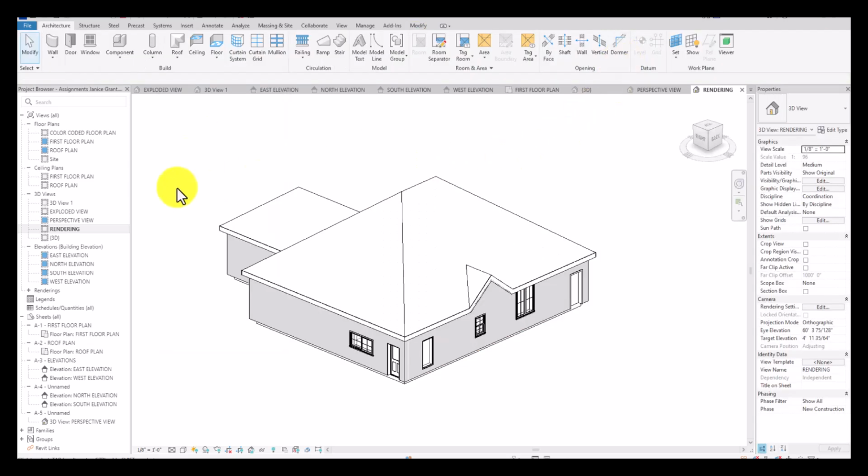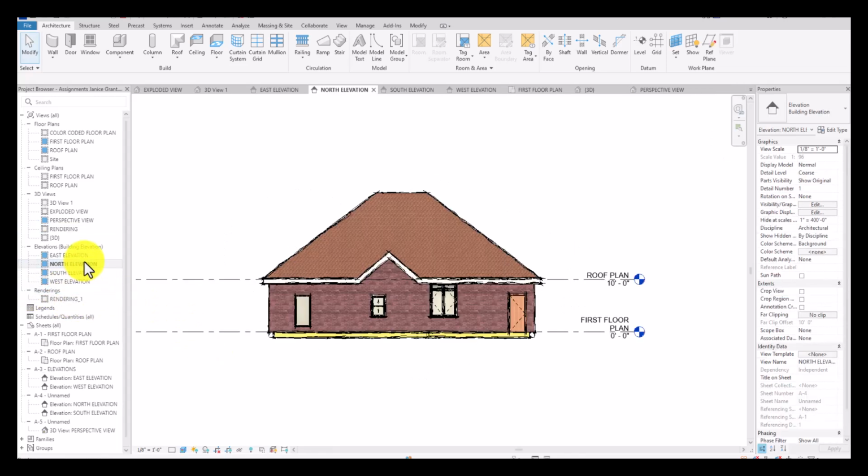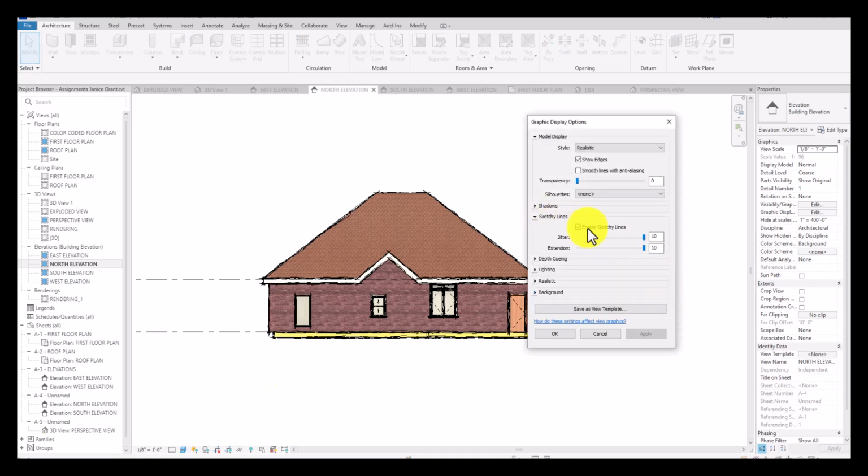Okay, so you close out of the rendering dialog box and you go back to your model, and you can use this for future rendering and then save it or export it into a new view here. All right, let's go back to the north elevation. We already went down here to the visual graphics and we picked graphic display options. We made it realistic and gave it that sketchy lines here, full out sketchy lines.